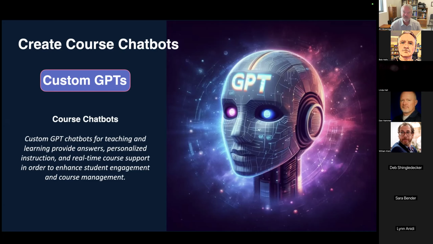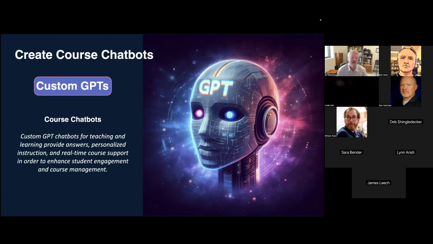Now, our special purpose today is to create chatbots that are customized for our classes. And so here's the definition of this type of custom GPT chatbot. And if you can see the screen, I'll let you read it.